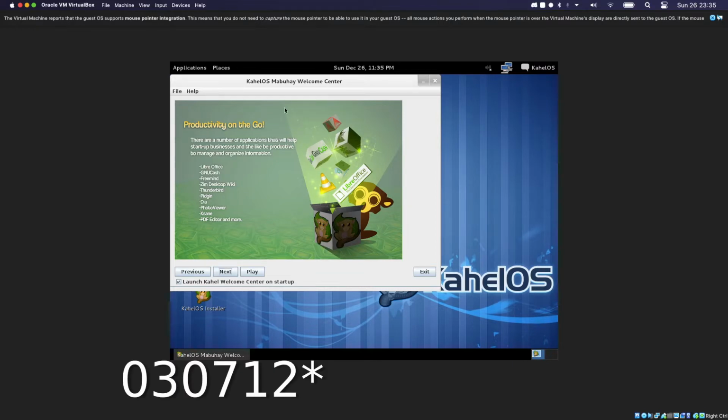So these are the pre-installed applications. There are a number of applications that will help start up businesses and be productive, to manage and organize information. LibreOffice, okay, GNUCash. I've actually never heard of that. I'll probably look that up. FreeMind, Zim Desktop Wiki, Thunderbird, Pidgin, Dia, Photo Viewer, Xournal, PDF Editor, and more.